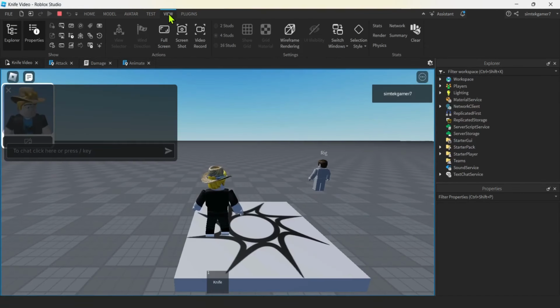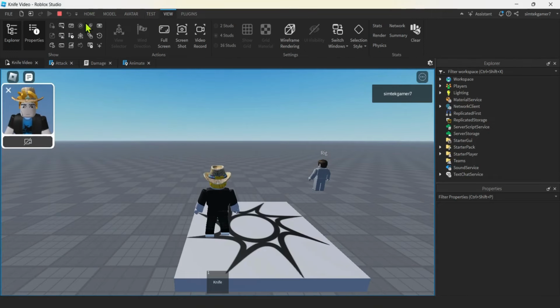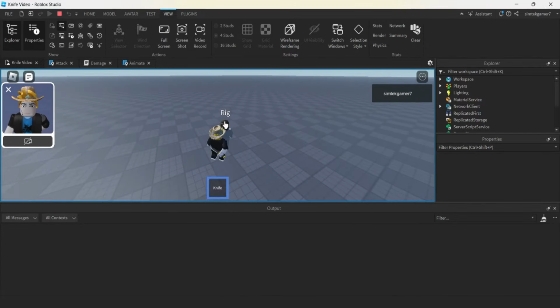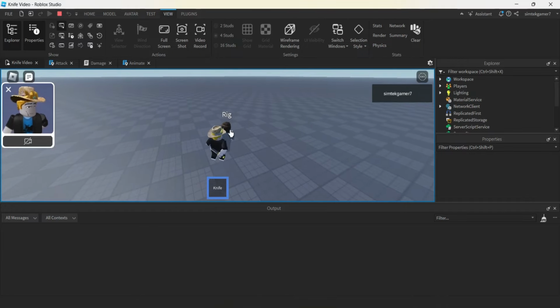Let's try it. Probably should put like a tree in here or something. Click that, make sure that it doesn't give it an error. There we go. I'm going to get his hat. There we go. Just weren't close enough.